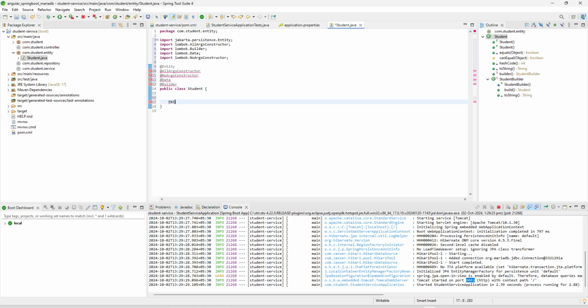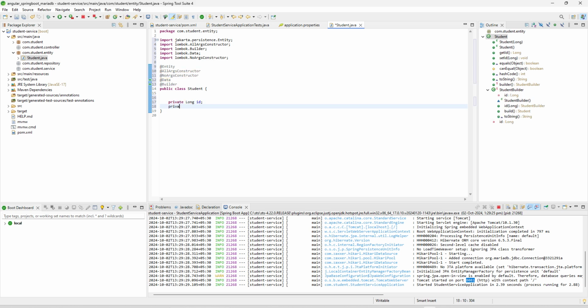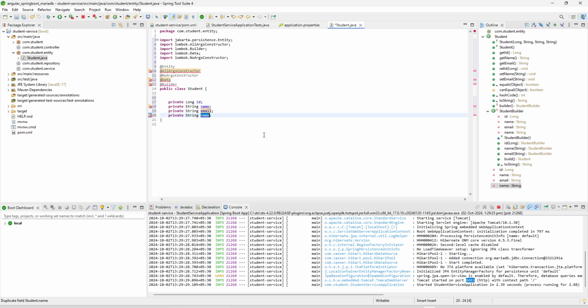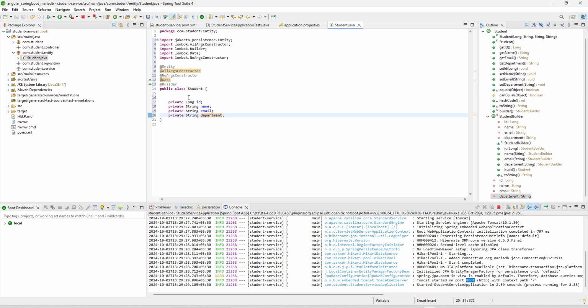Now here we can mention what all properties we are going to use, like id as a Long, next private String name, next is an email, and this is for department, and we can save it.